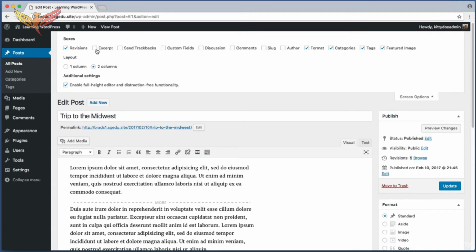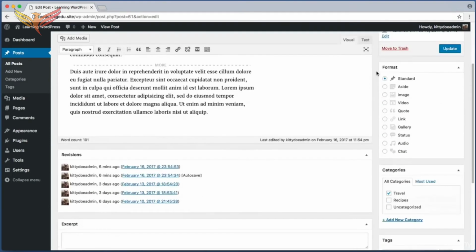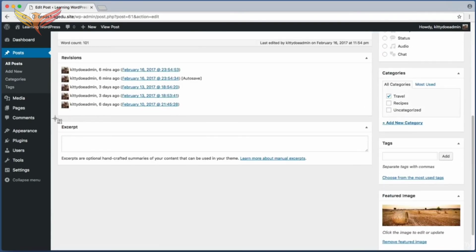So go ahead and check the checkbox right near the word Excerpt, and then to close this menu, you can just click Screen Options, which is right about here. Just click it one more time. Alright, now if we scroll down towards the bottom of this screen, towards the bottom of the left-hand column, here we see a box named Excerpt.